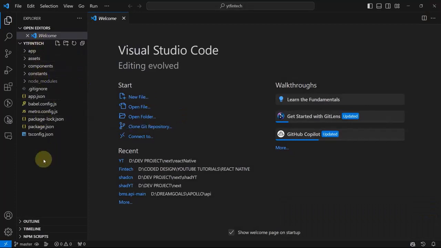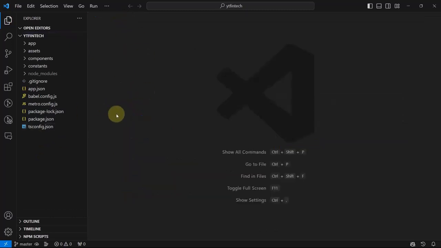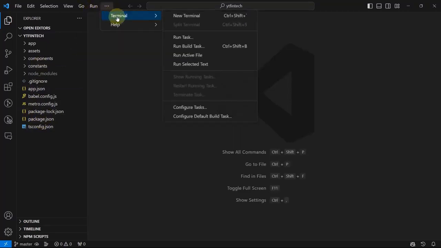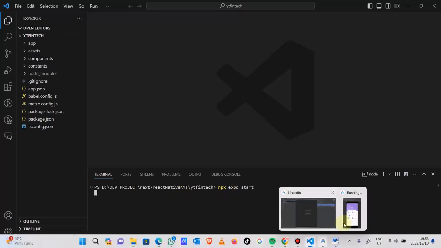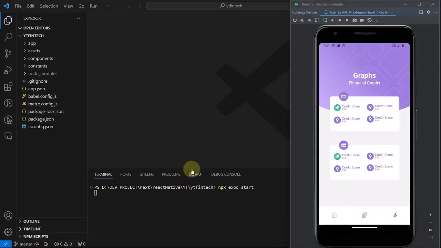So the first thing we are going to do, while we are explaining other things so that we can do things simultaneously, is run this project. Let's open the terminal, and then let me type npx expo start. That means we are starting the Expo project. I hope we didn't close our simulator. Okay, our simulator is here.